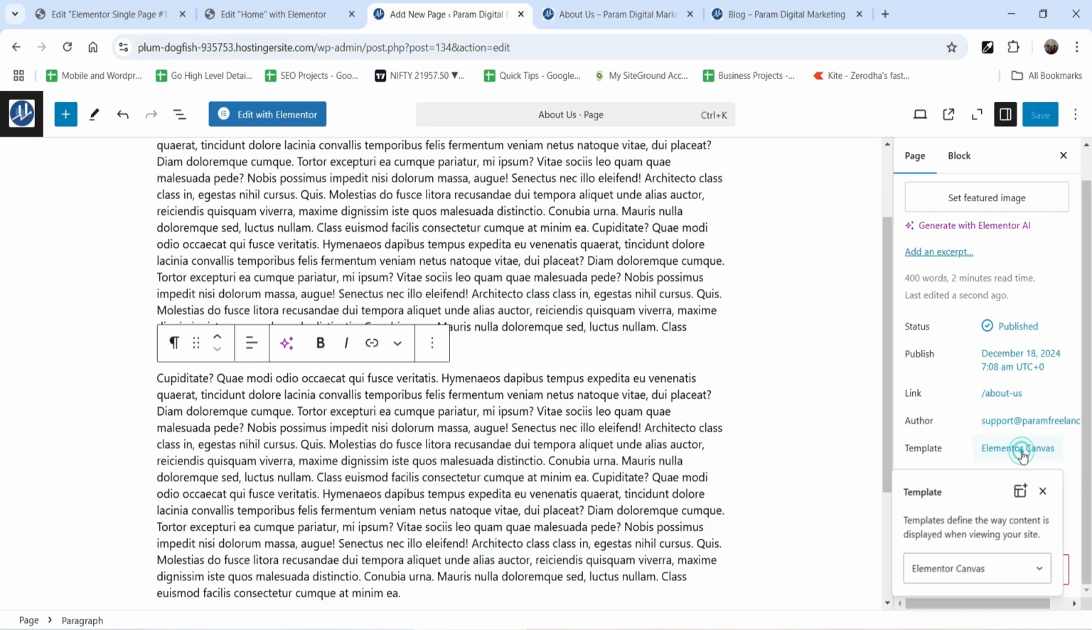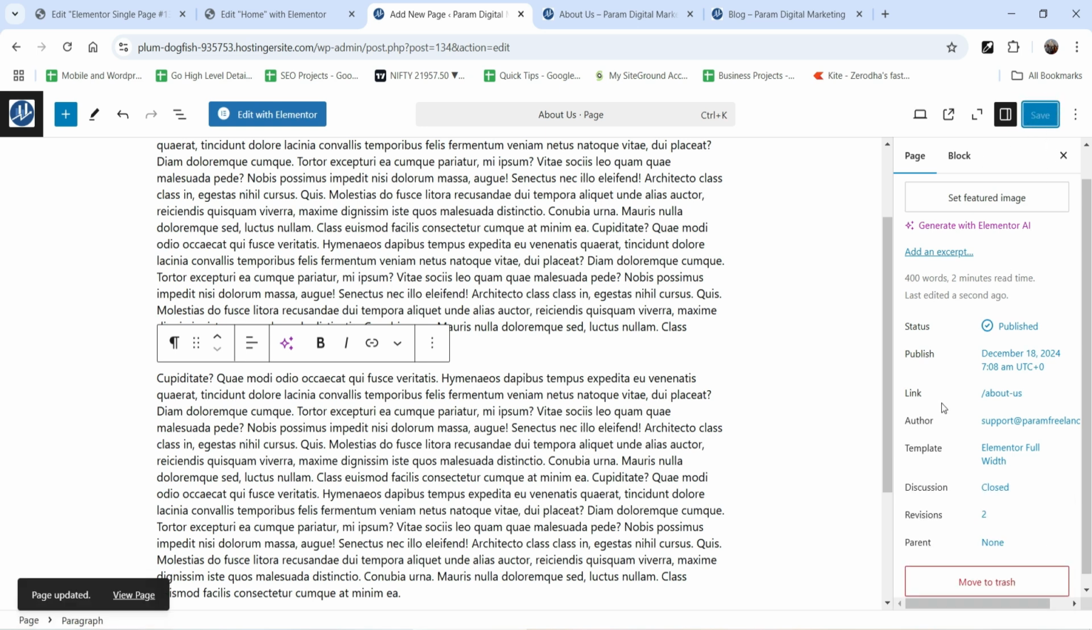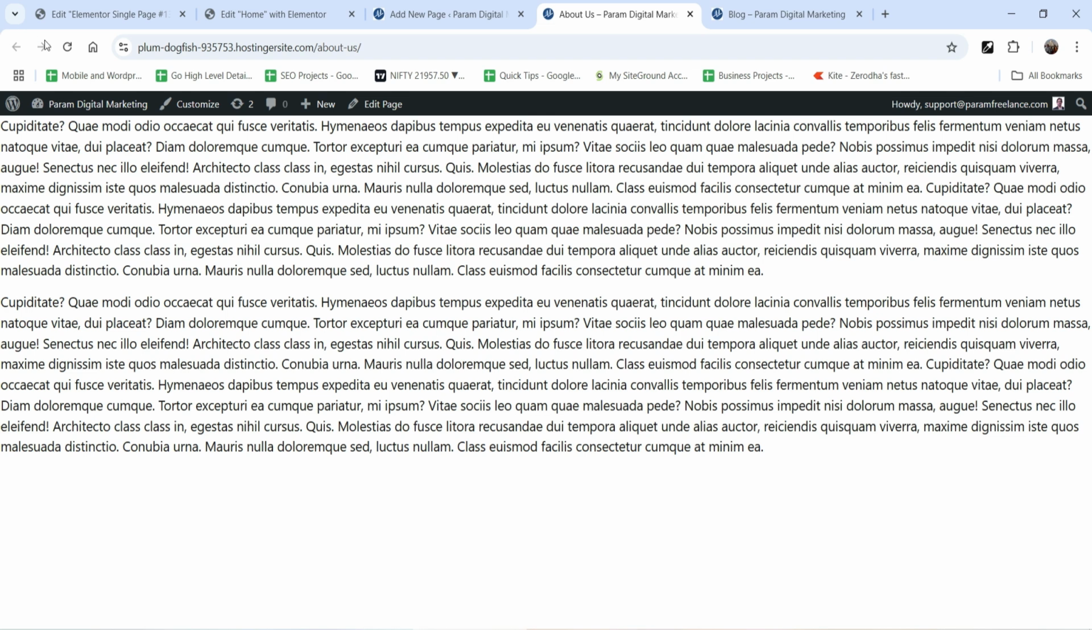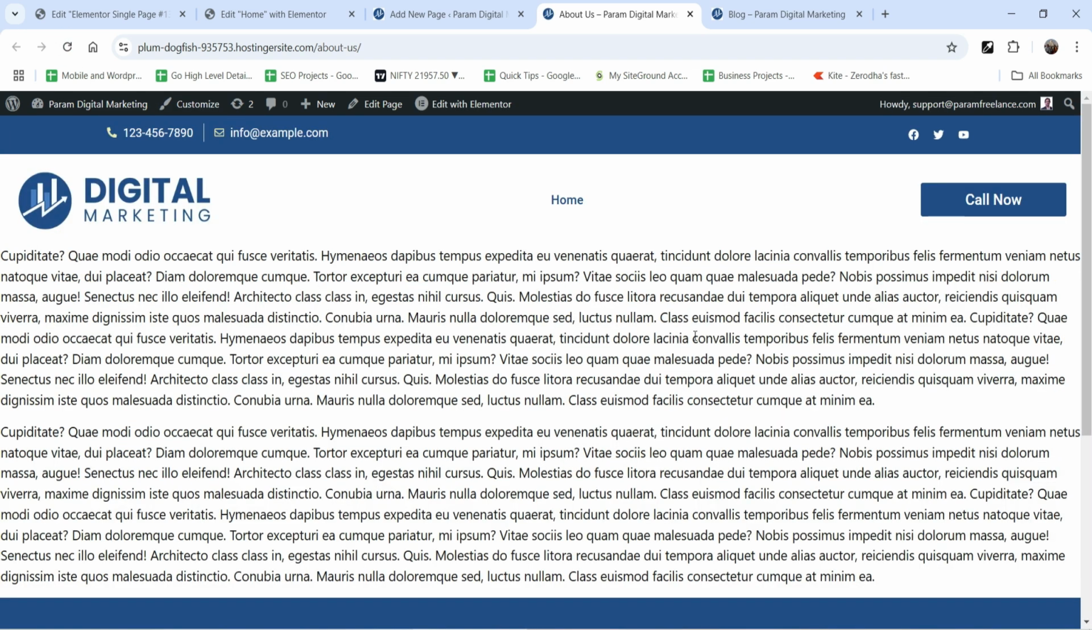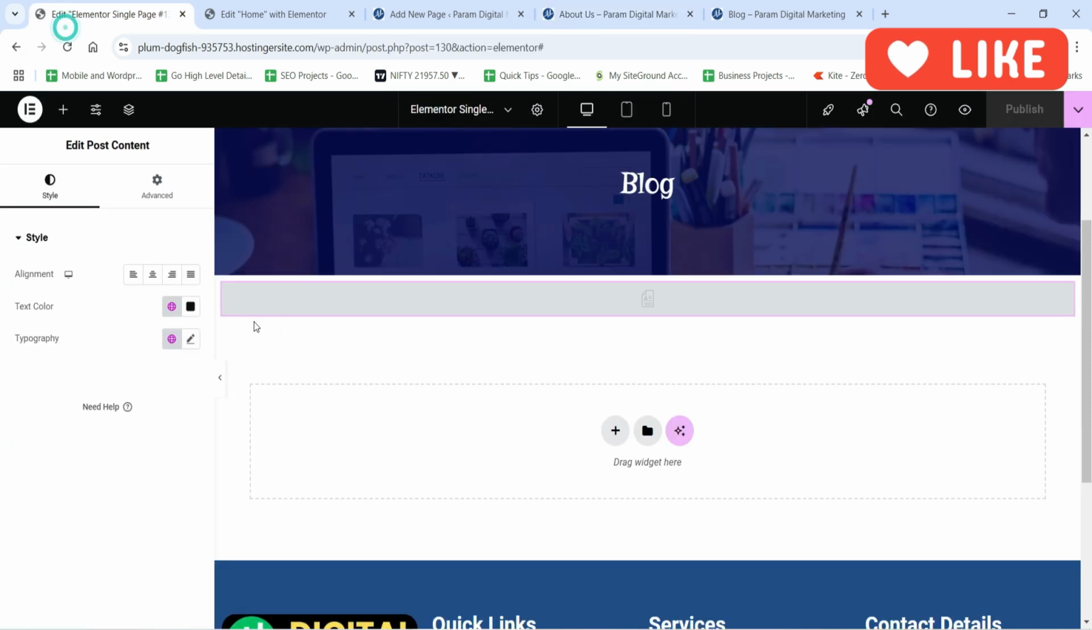Now let's go to Elementor Canvas and change it to Elementor full width and save it. Alright, so we have changed the template to Elementor full width. Now in this case, it is going to use the default header and footer section. However, it is not going to use this single page layout. Let's go here, refresh it. You will see header and footer, and then we have content. So it is not using this layout.